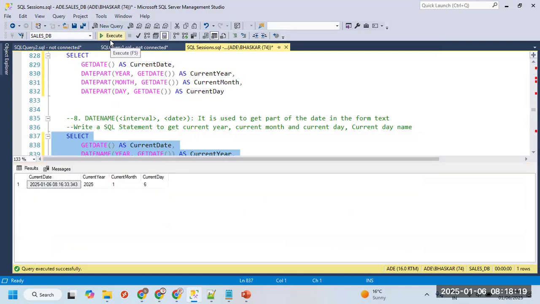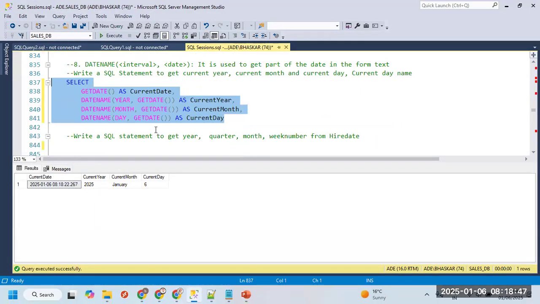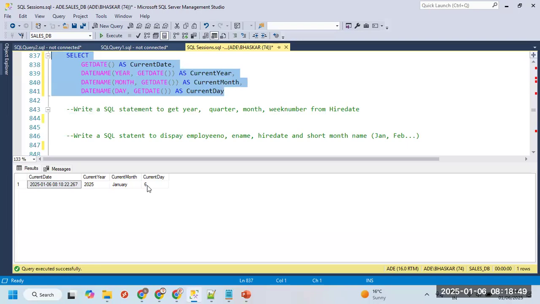Previously, it has given numbers. Now you can see here, this is not a number. This is text. If the value is left aligned, that is text, and if it is aligned to the right, then it is a number. Now here you can see current month, previously it was 1. Now it is showing January. And here it is a 6. So the day number is always going to be a number, even if it is text. It is going to show like that.